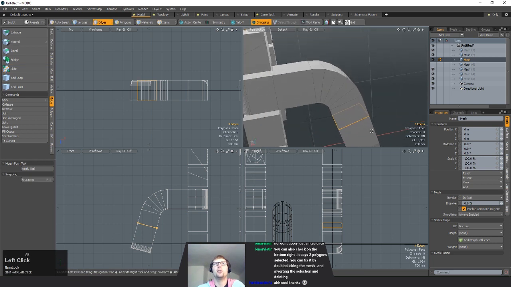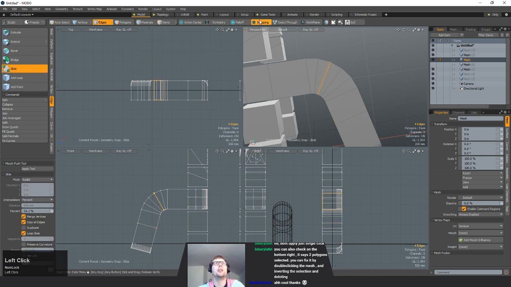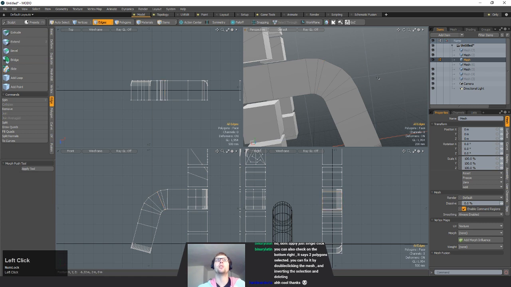So that's really handy when you're adjusting an edge on something that's already defined. In here, we can slide in, and it just slides between the previous two edge loops. Really handy if we want to mix up the shape of something a bit more.